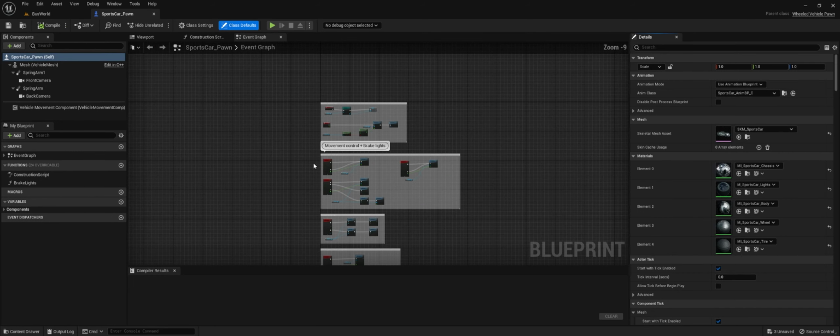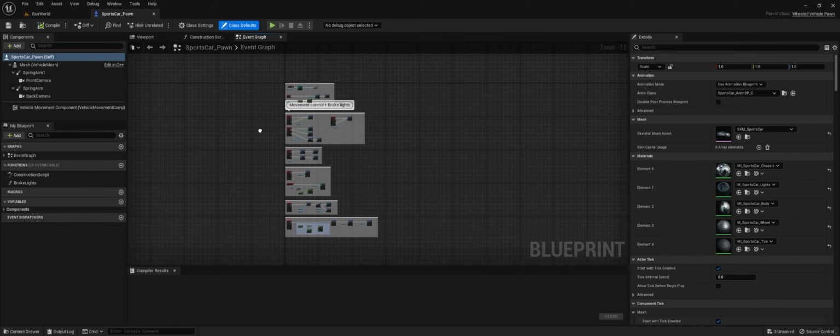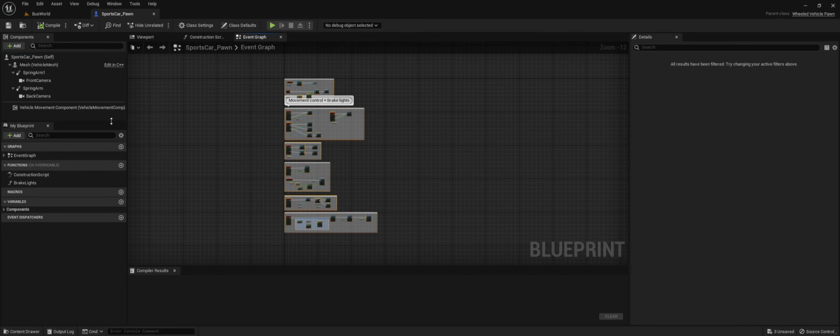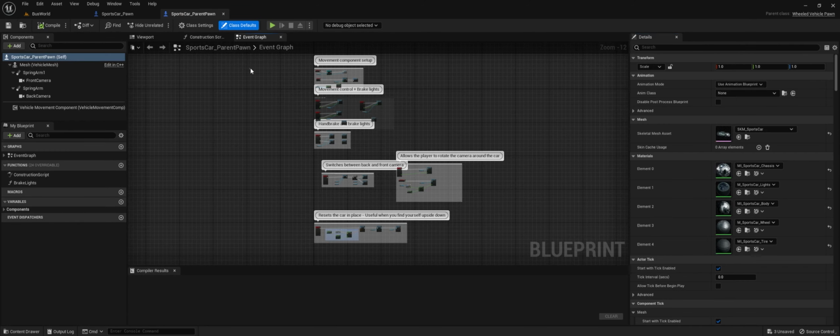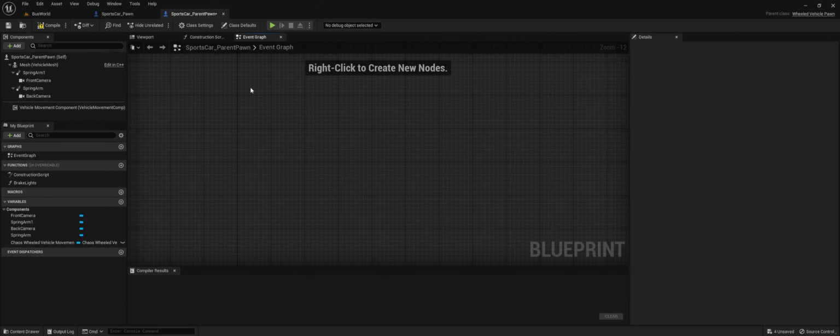Let's open that up. We have all the blueprints by default here. Let's copy that and open the sports car parent pawn, and let's delete all of this. That's everything, and let's paste it here. And it's showing something is missing. It's okay, it's not a missing one, it's a custom event we have made, or the Unreal Engine made, and it's just that it can't identify which one is connected to that. You don't have to do anything, just press confirm.